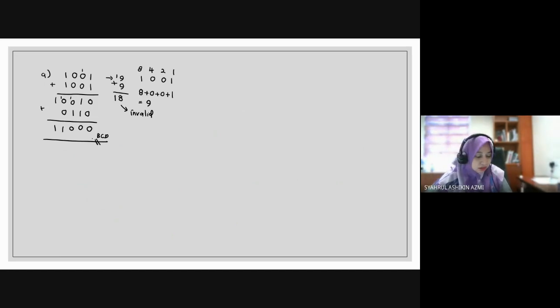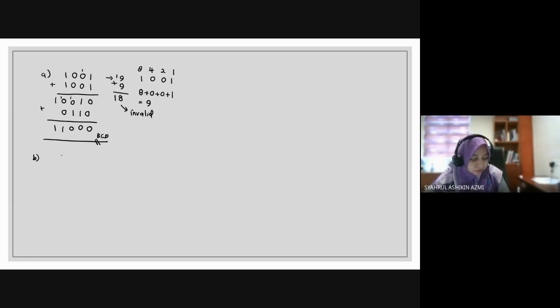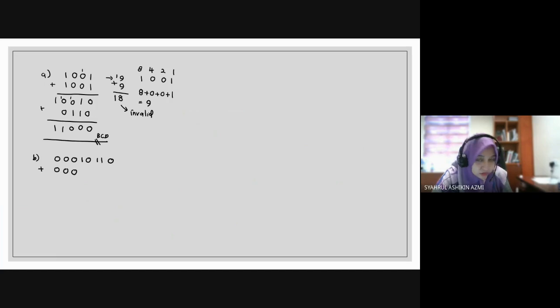Okay, so now let us try B. The original number that has been given is 10110, right? Okay, plus 0001001. What you need to do is change to decimal to see whether this addition is valid or not. Okay, you can group in 4.